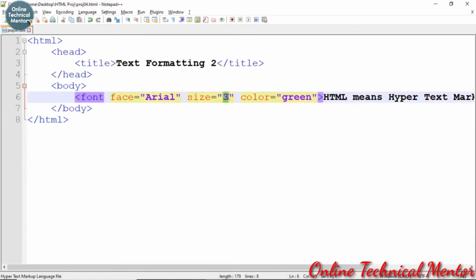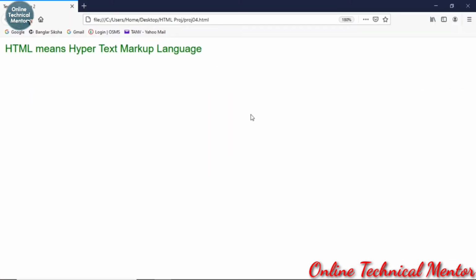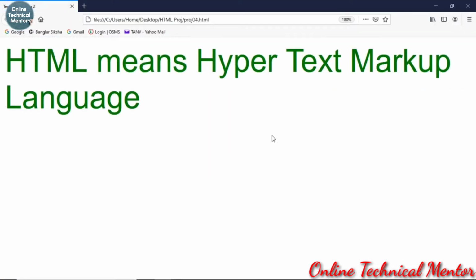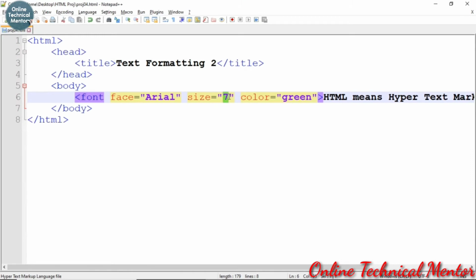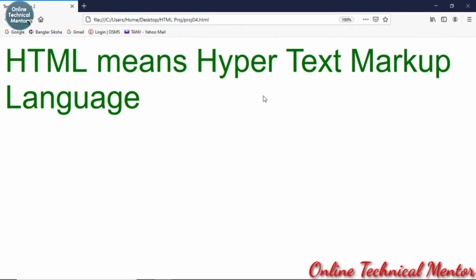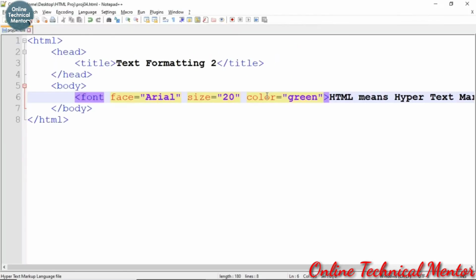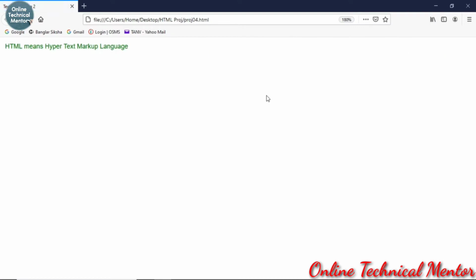If you write 7 in place of 3, the text will become big. And if you write greater than 7, any value, say 20, save it and refresh the file, no effect, because 7 is the maximum size of the font tag. And if I write 1, it will become very small.